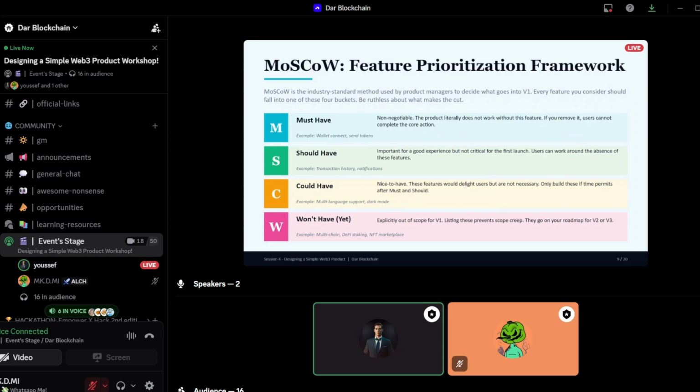C is could have. These are nice to have that delight users but aren't really necessary. And W is won't have. These are features you explicitly keep out of version 1. To prevent scope creep, you put them on the roadmap for version 2 or version 3. If it isn't a must, it's really a distraction for your MVP, guys.